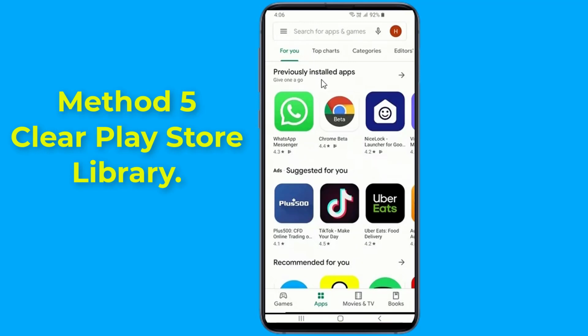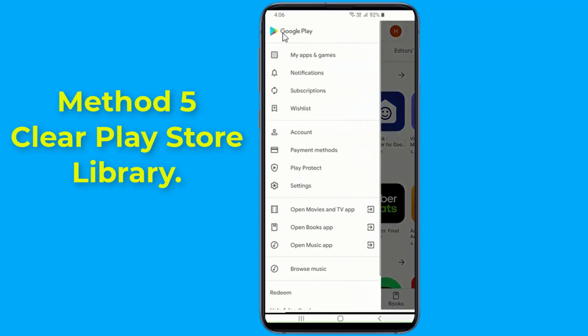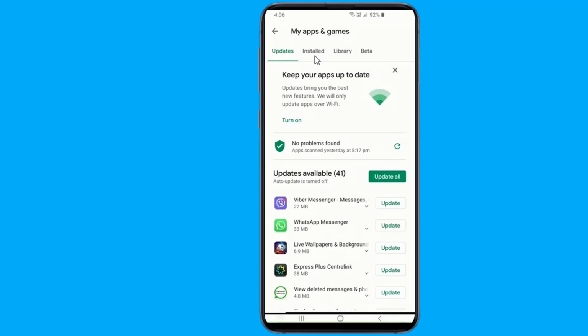Method 5. Clear Play Store Library. Google Play Store keeps a library of each app you have installed or uninstalled on your device. You can access your uninstalled apps library from Google Play. My Apps and Games. Then Library.